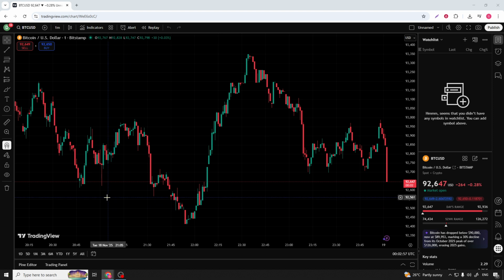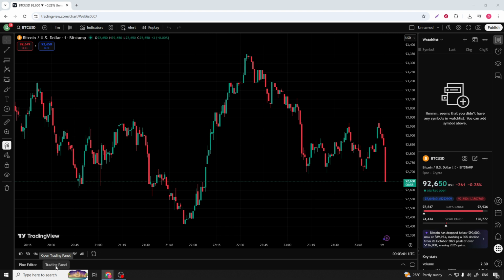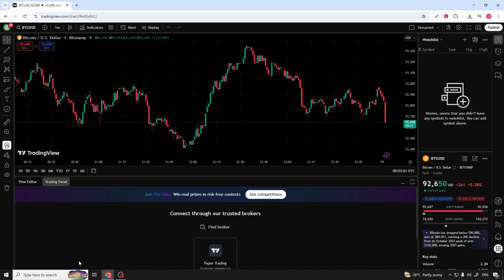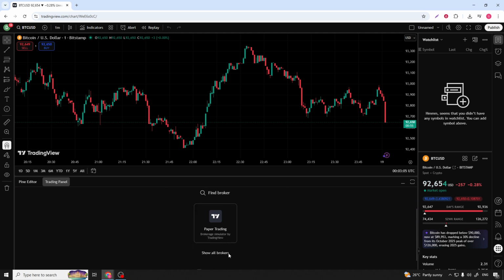On the chart screen, look toward the bottom of the page for the trading panel. If you don't see it right away, it may be collapsed. In that case, look for a tab or small bar labeled Trading Panel and click it. This panel is where Tradingview lets you connect different brokers so you can place trades directly from the chart.